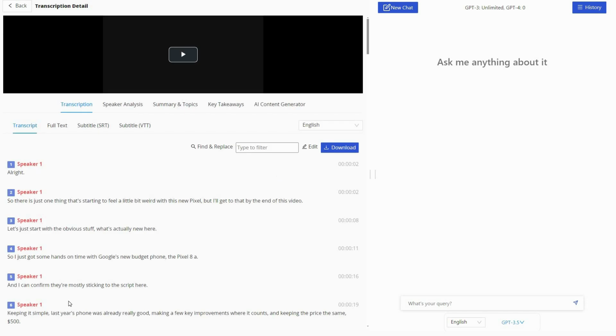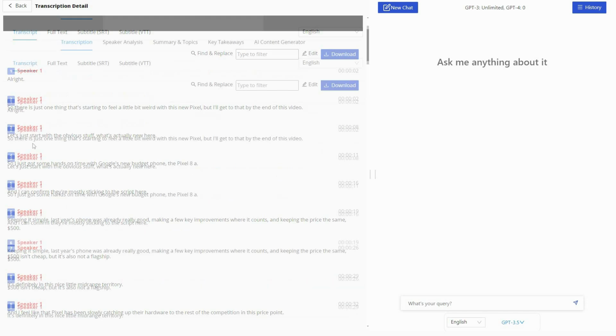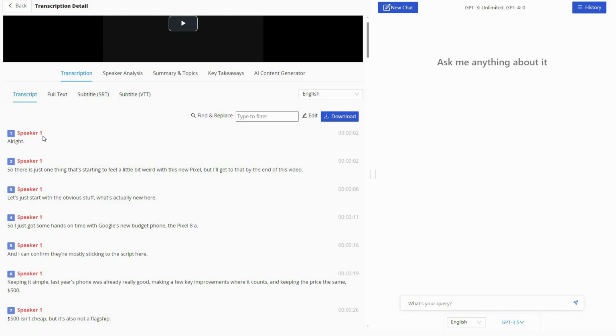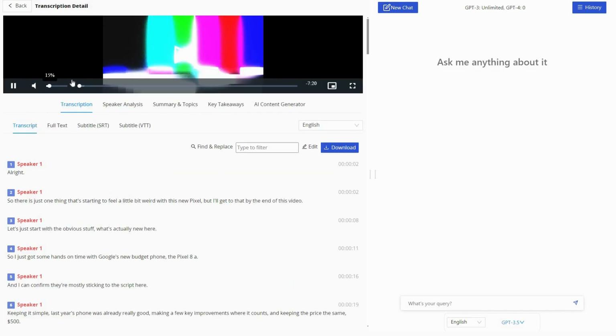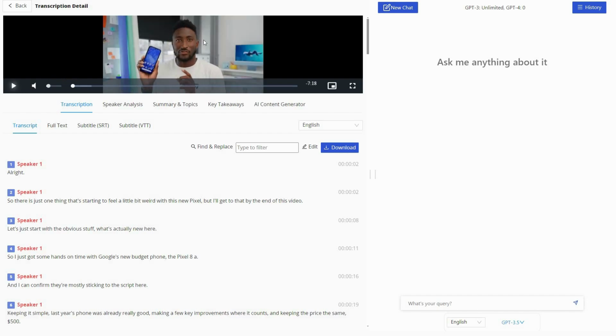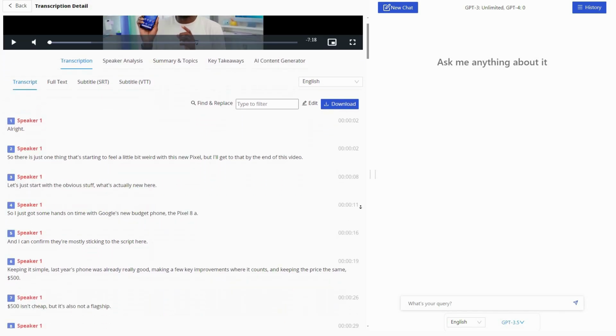As you can see, we have got the transcription here, and you can also see the speaker number. So speaker 1. If there are multiple speakers, you can see speaker 1, speaker 2. This way you can identify how many speakers are in a video, and you can also set that on the transcription. On top, you can see the video, and at the bottom we have got the full transcript.